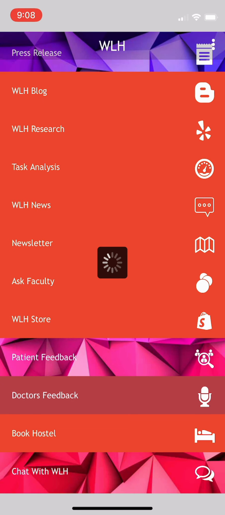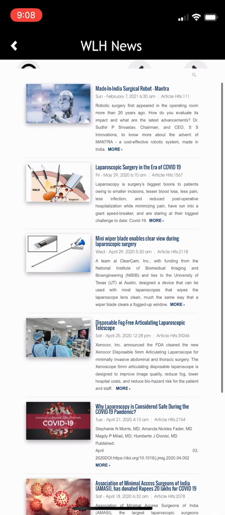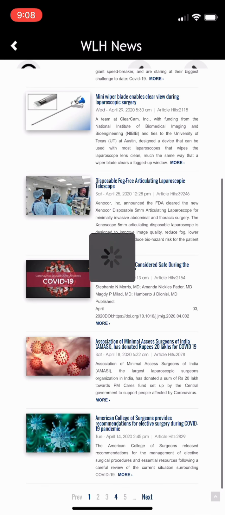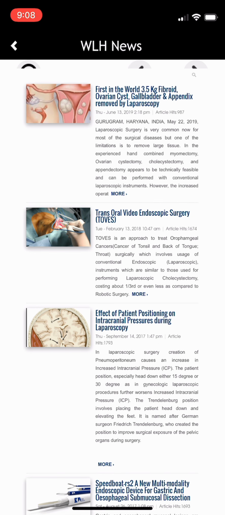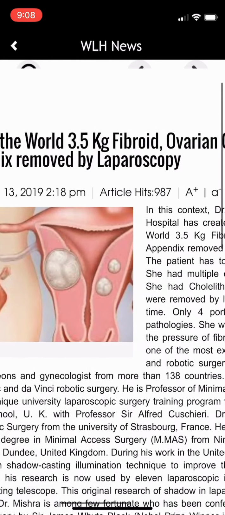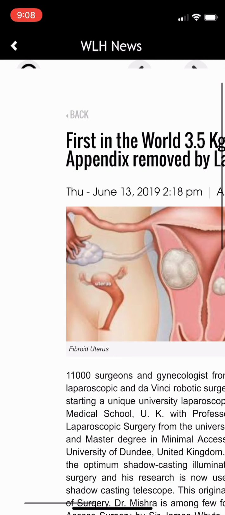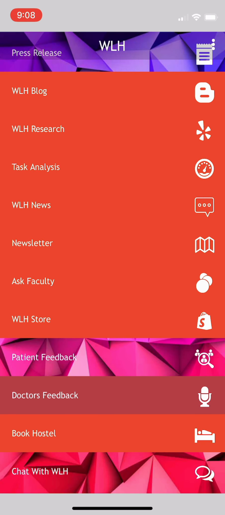After that, the next important thing is the news. These are the important news related to laparoscopic surgery, which is published anywhere in the world, and what the different universities of the world do, those news you can get from here. You can just make the font size big and you can browse this WLH news. So that is also very useful.